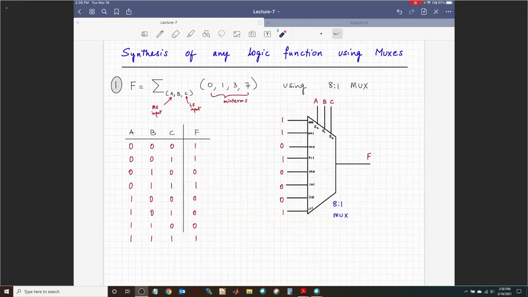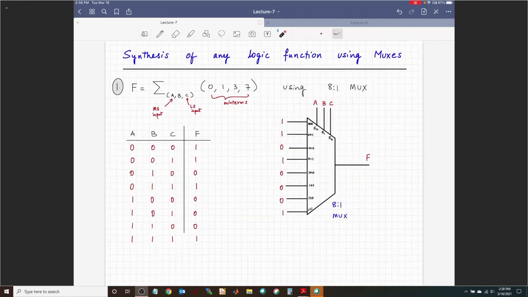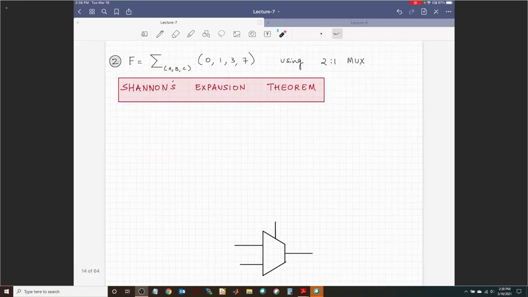All right. So logic function to an 8:1 mux. Well, the logic function being 3 input variables to an 8:1 mux was pretty straightforward. Now let us see if we can synthesize the same logic function using a 2:1 mux. I've drawn the 2:1 mux symbol over here, where I have 2 data inputs, 1 select line and 1 output. I want to synthesize the same function. So what should I do?